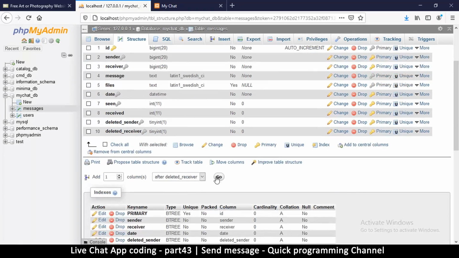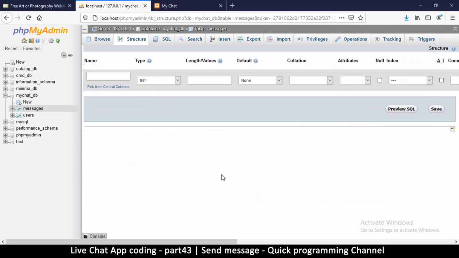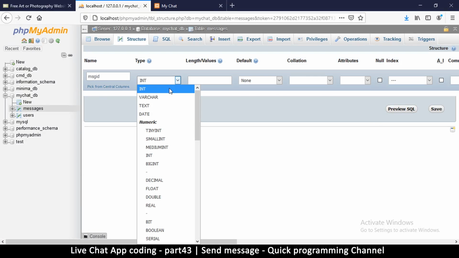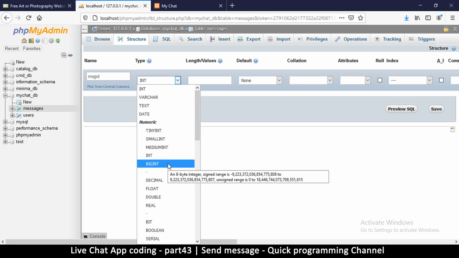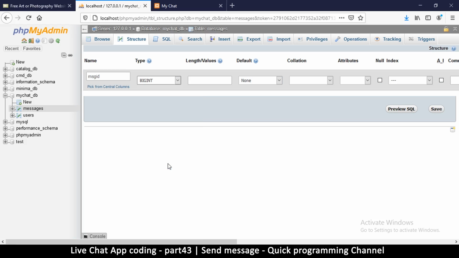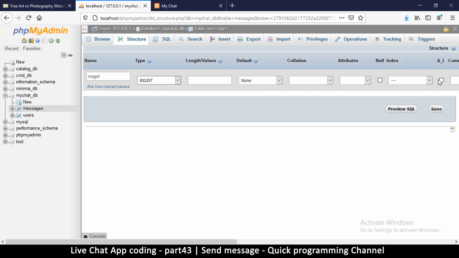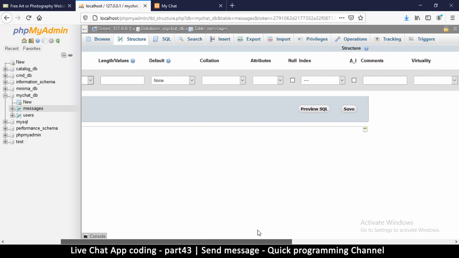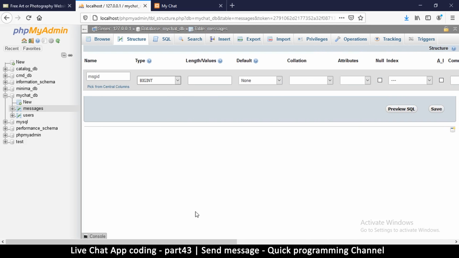So we have to add one more column here. The column should just be right after ID. Anyway, the order doesn't matter at all. But this one is MSG ID. That's for message ID, and the message ID will be, I think I'll use big int like so. Okay, so yeah, that would be the message ID right there.